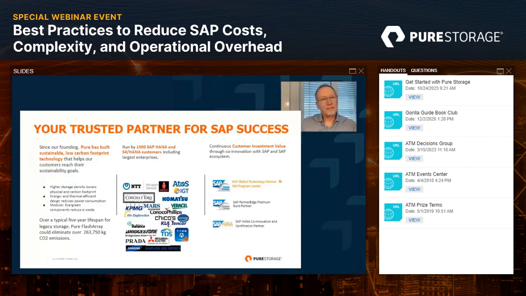And last but not least, our relationship with SAP. We are honored to be SAP's global technology partner. We co-innovate very closely for SAP HANA, for S/4HANA. We have a lab in Walldorf at SAP headquarters. We have dedicated engineers, architects, and also field specialists who can work with you.